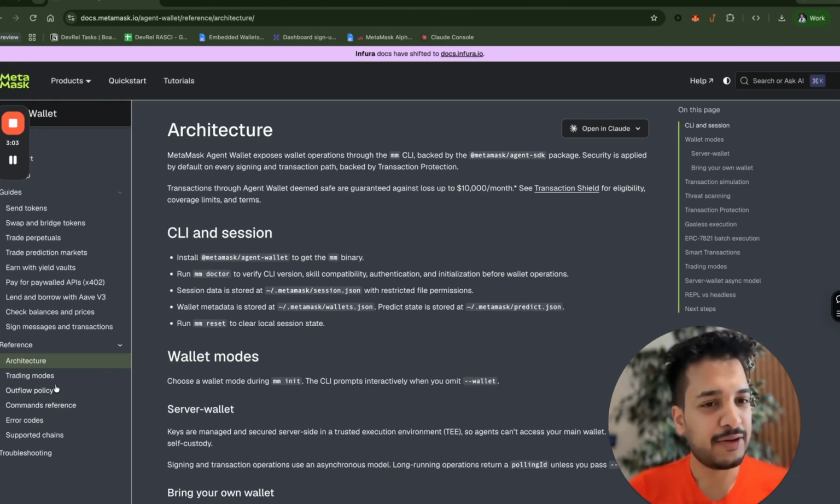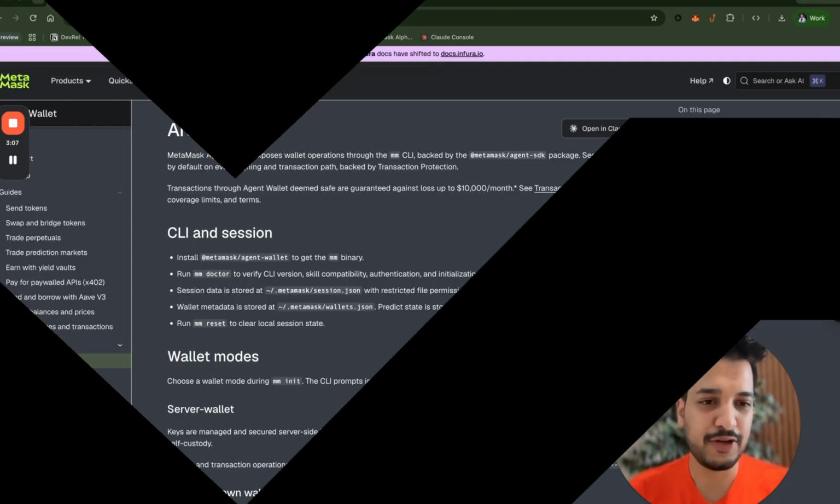So while this thing is going on, I'll come back in the next video and show you how to log in and set up your MetaMask Agent Wallet.